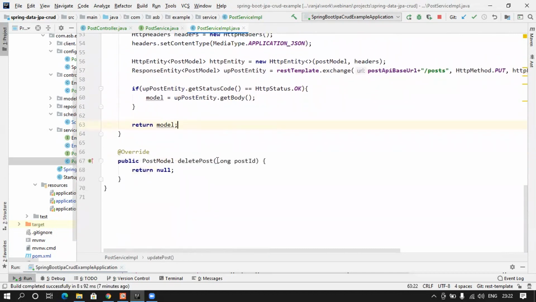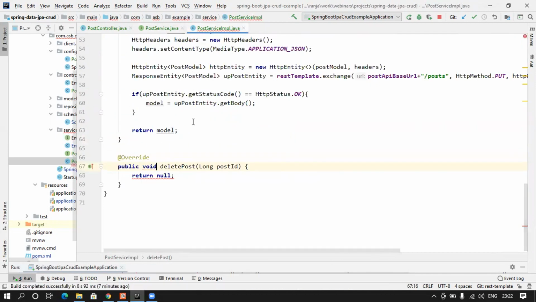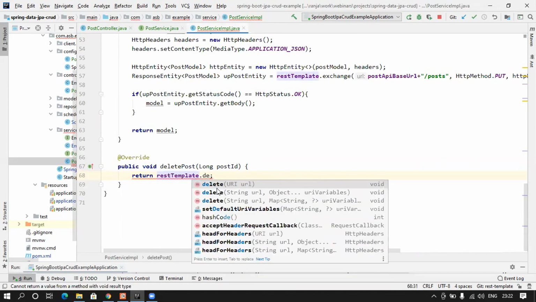So similarly, we can also quickly do the delete one, which is also very simple. In the delete, we don't return anything, so I will say void, and then here we'll just say restTemplate.delete, and here you need to provide the option, what the ID.